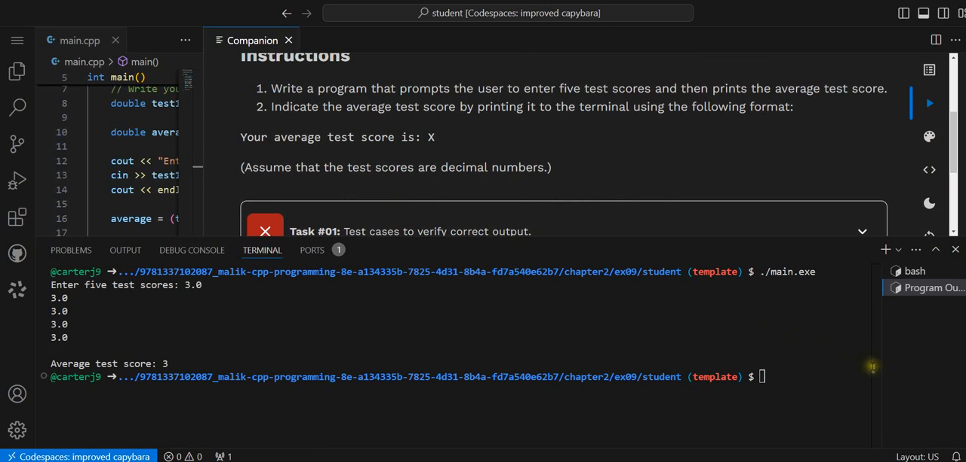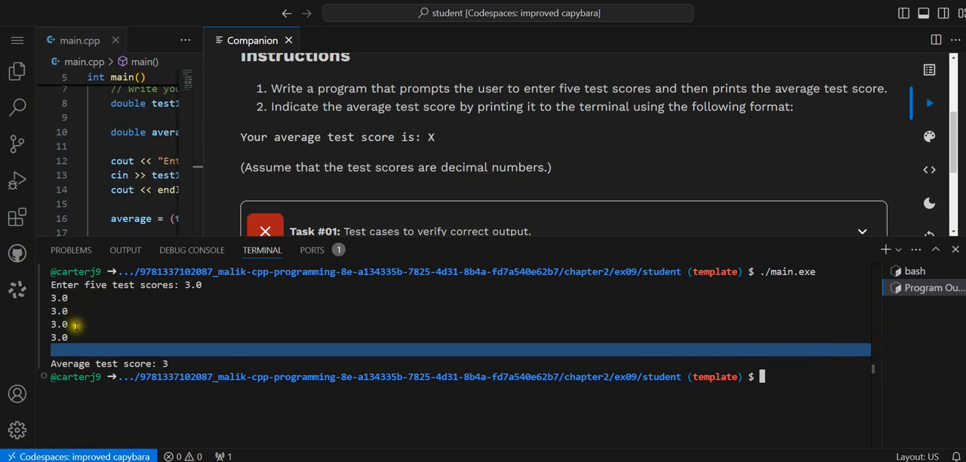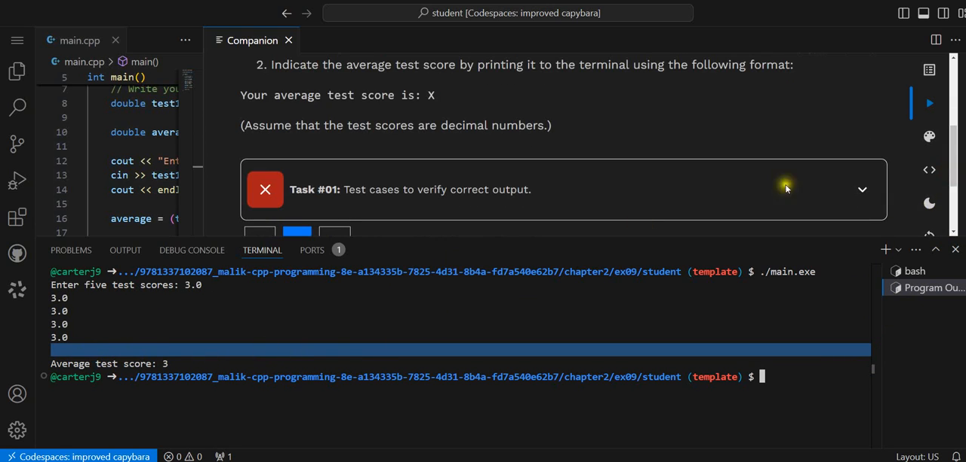So what I did over here was I used all 3 decimal. All 5 of them are decimals. Average score is 3. Let's try one more thing.